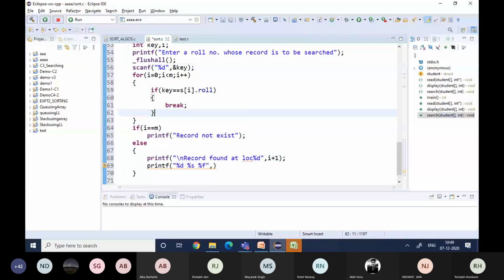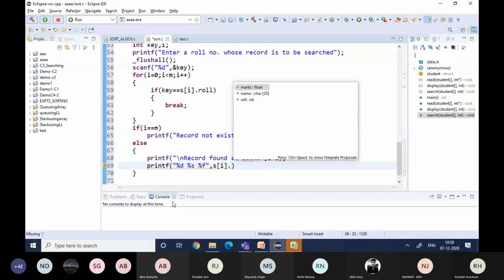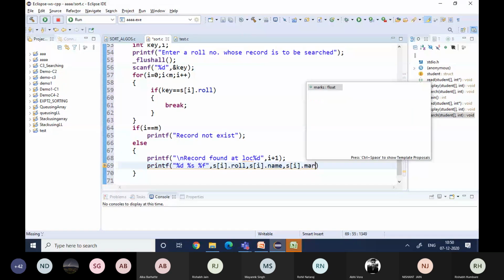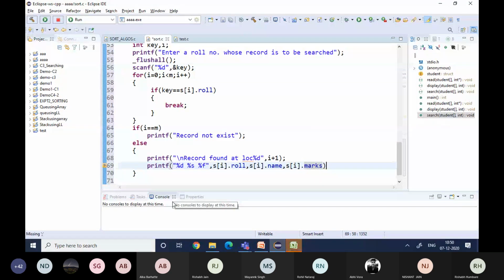What is the variable? It is s. Where that record is existing at s of i, where this condition is true. Okay, here I will not use i plus 1. The actual i location we have to access. So here s of i dot roll comma s of i dot name comma s of i dot marks. Okay, so this is how we have printed. We will print.